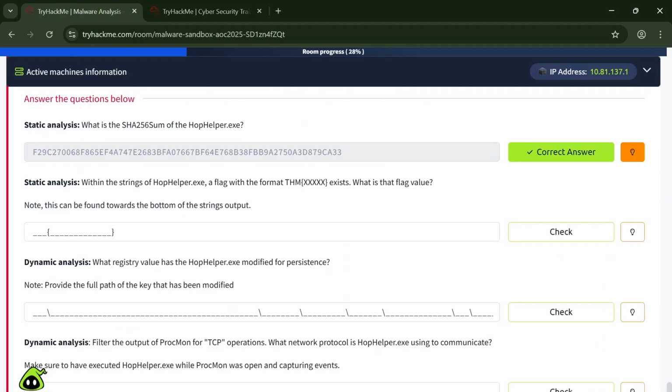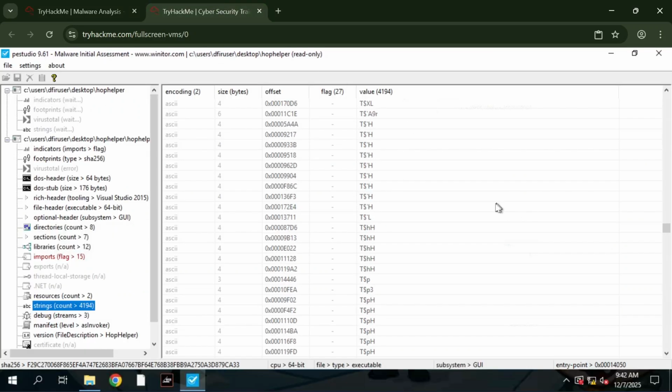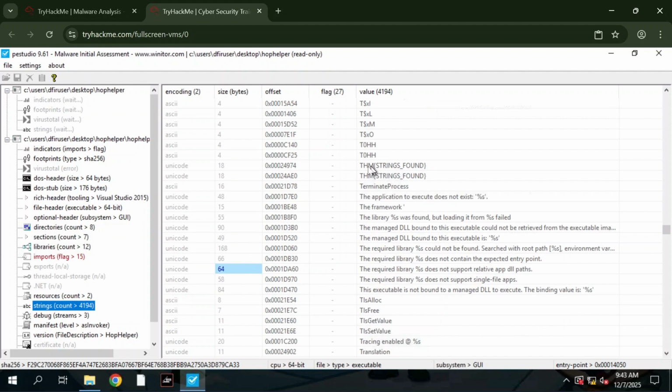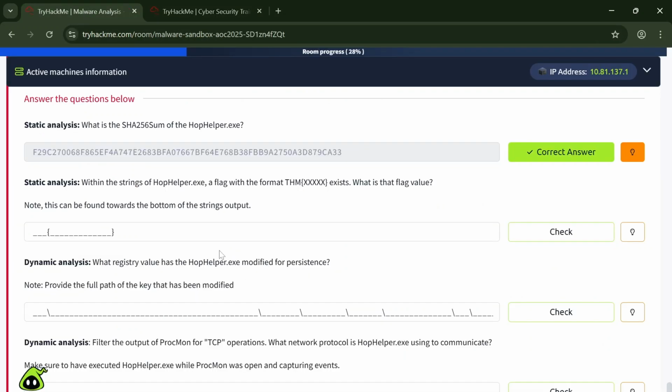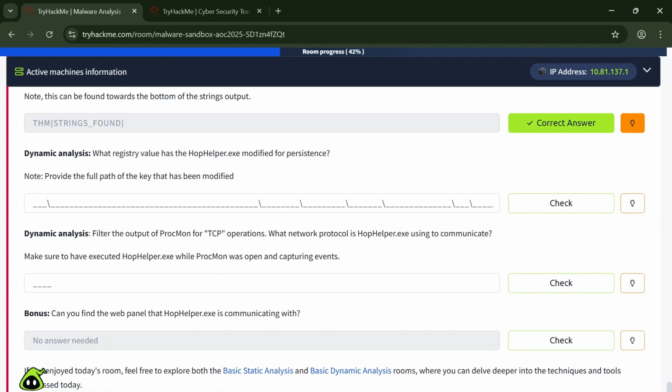If you notice from the question, we're looking for something TryHackMe that exists starting with T. So we're going to scroll down to the T level here, and over here we can see the string that says TryHackMe strings found. So this should be our flag. We'll copy the value, paste it here and check. Now we'll move over to dynamic analysis.